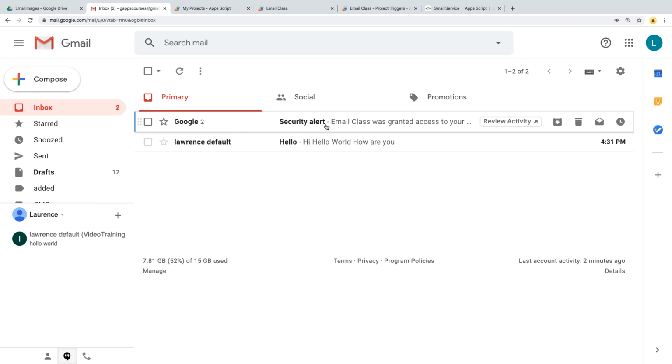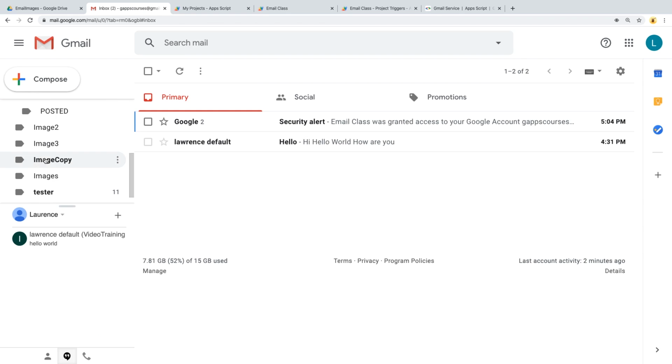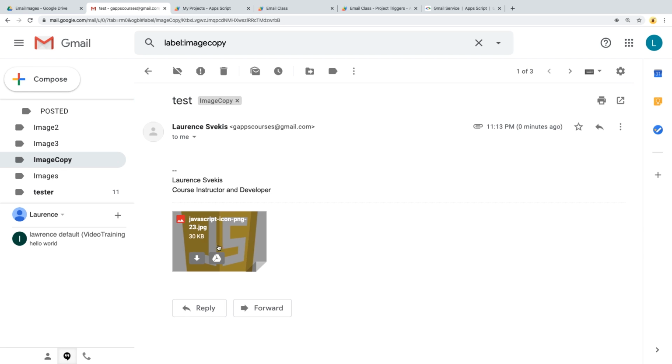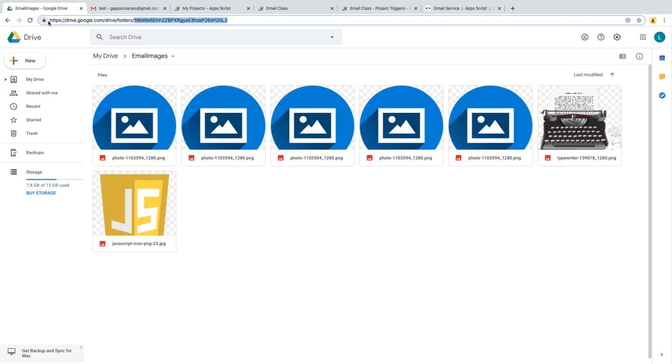You can see what's happened is when we run the function, it took out the email. It moved it over to a new folder within my inbox called image copy. And this is the email that I just sent myself. It had an image attachment of a JavaScript logo, and then going into my drive, this is a specific drive folder where I'm dumping the images in from the project. And we see we've made a copy of this image in our Google Drive.